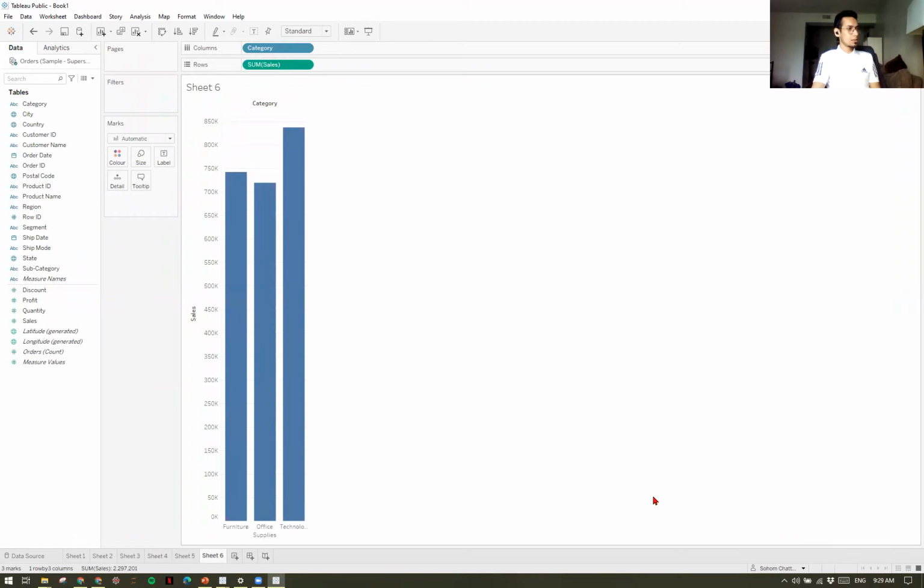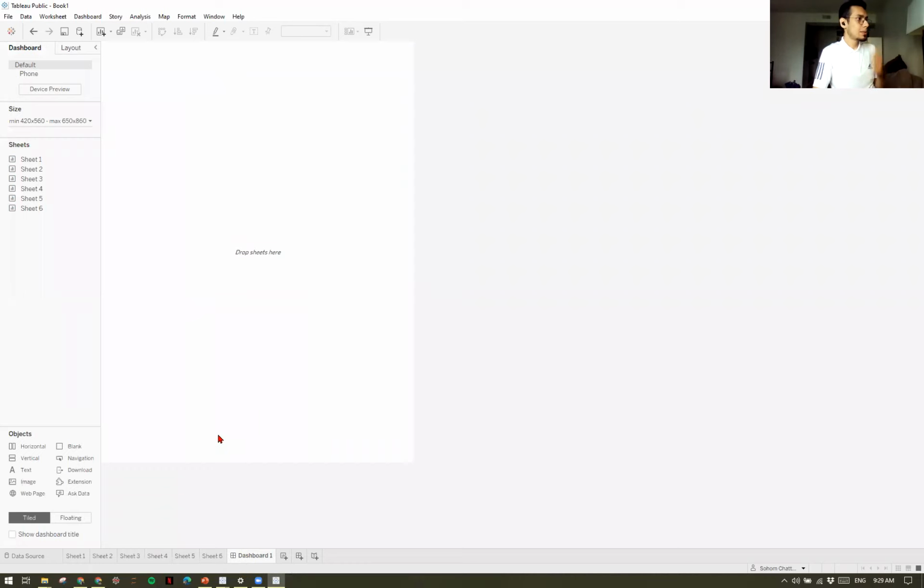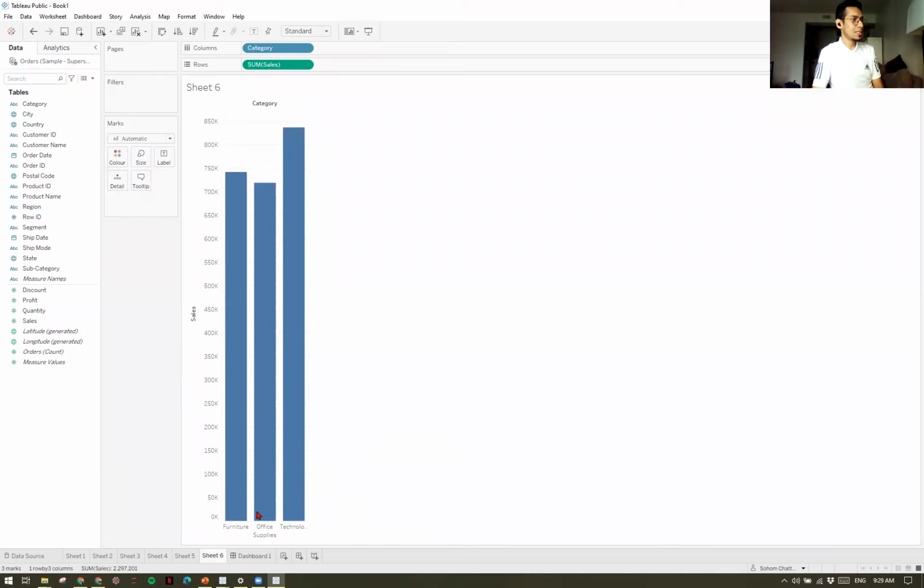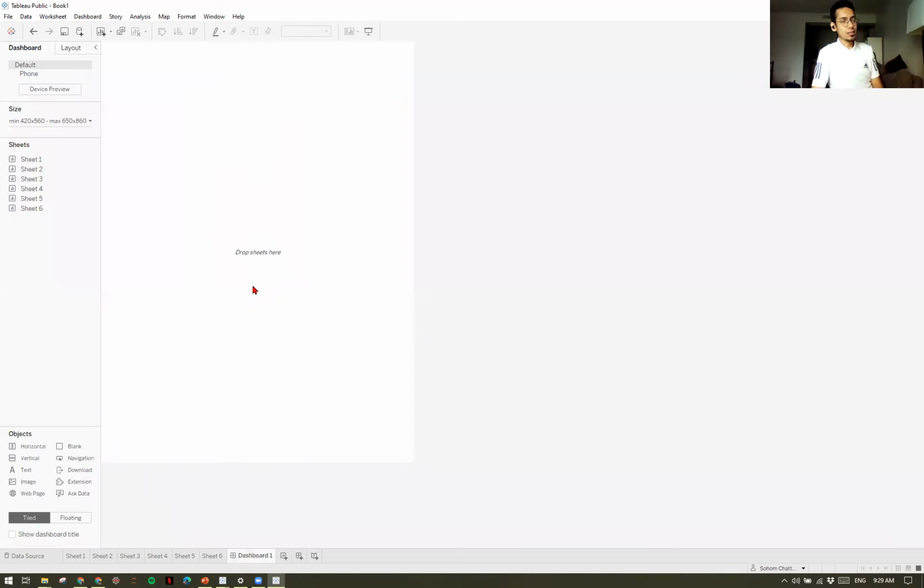Okay, so now that we have this chart, before creating another worksheet, if you hover over these options over here, where we were creating worksheets continuously, we have another option called new dashboard. If you click on this new dashboard, you will see that it doesn't say drop fields here, which was previously the case with a new sheet. It says drop sheets here. So you can drop multiple data sheets on top of this dashboard.